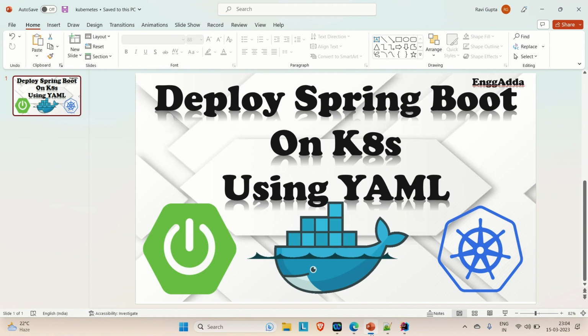But here we are not going to run the commands. We are going to create a YAML file. There we'll describe all the things, and then create the deployment object and the service object. This is how we generally do it in the software industry in production environments.